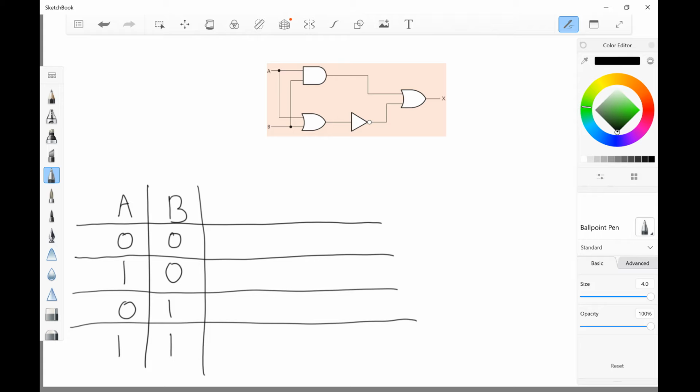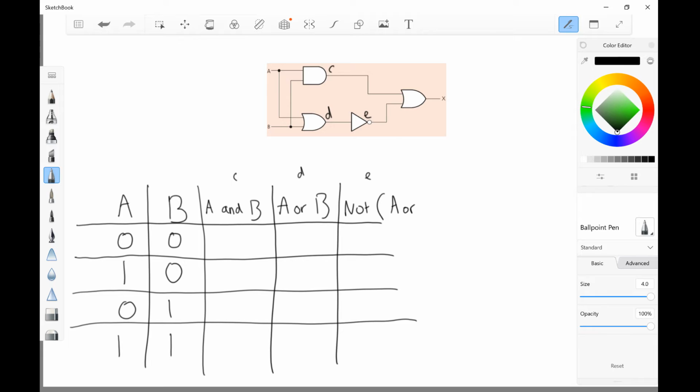Now the first logic gate we've got is A and B. The other one we've got is A or B. And then we've got this one here. What I usually do first is label these, so we've got C, D, and E. Now E is not A or B, so we can just say NOT, brackets, A or B. And we've got X here, which is essentially C or E.